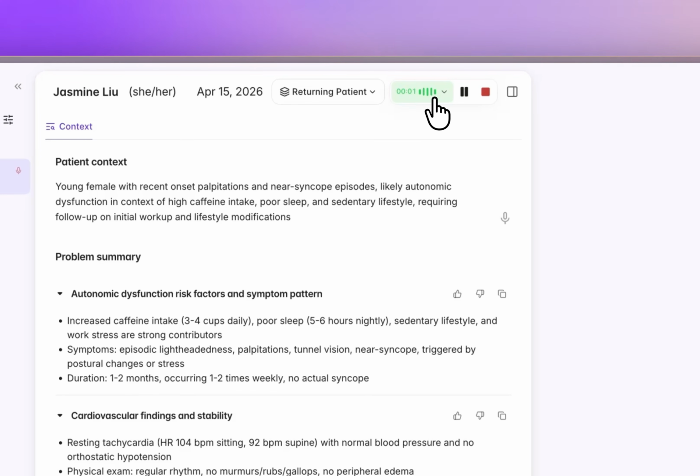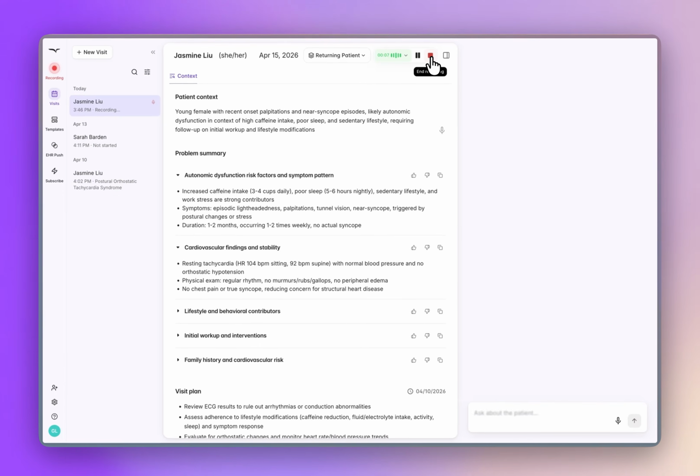Hit the capture button to start recording. While recording, you can pause and resume at any time. When you're finished with this patient encounter, hit the stop icon to end the recording.